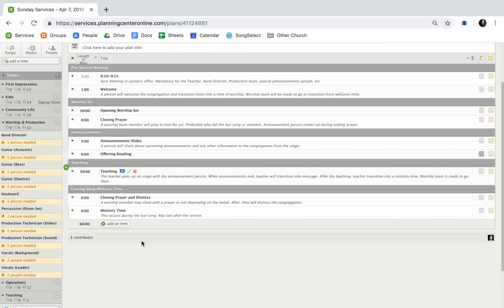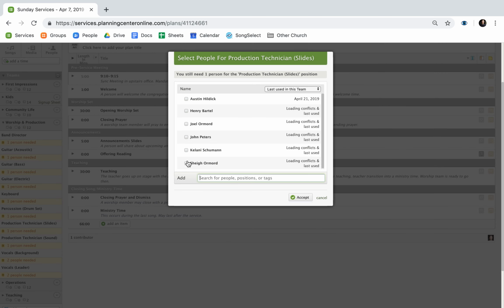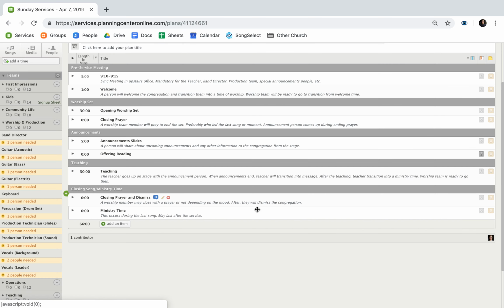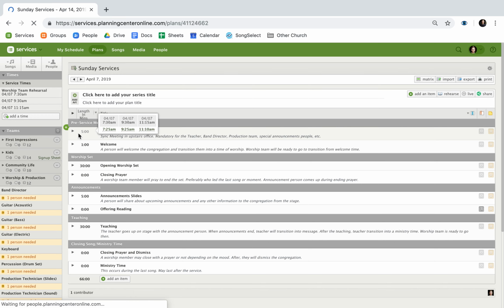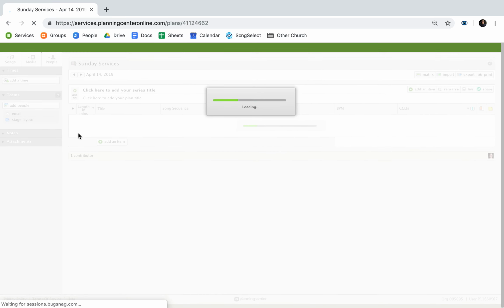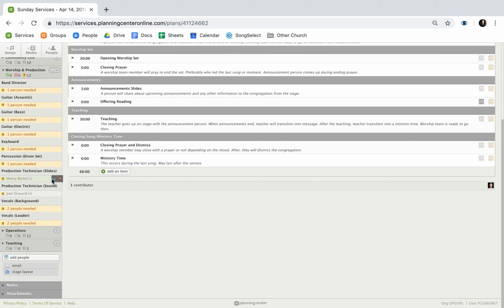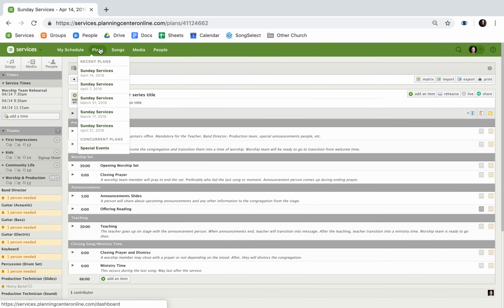What you can do if you want is click on this one person needed and schedule people this way. The matrix lets you do that for all of the services at one time on one web page, so you don't have to schedule 2 people, click the arrow, go to the next service, and then think, okay, Henry's serving here. Did I have him serving last week? The matrix allows you to see the entire month, however many plans, and who is serving.